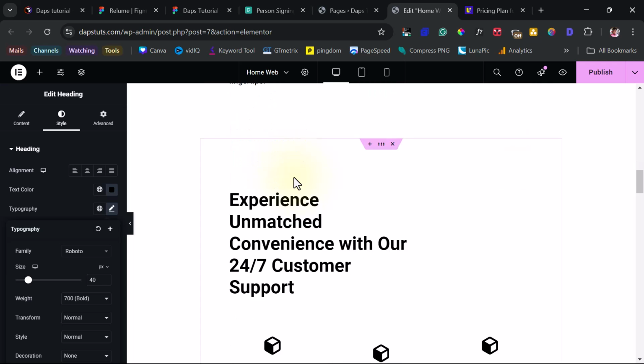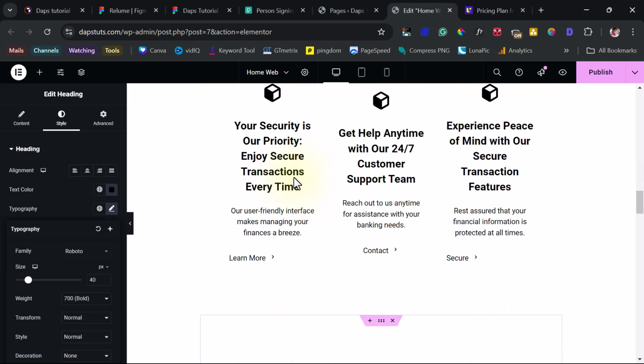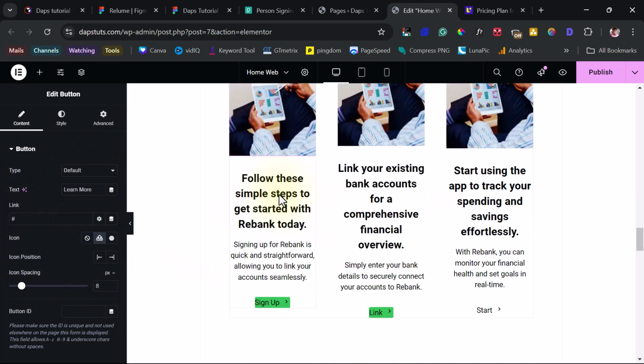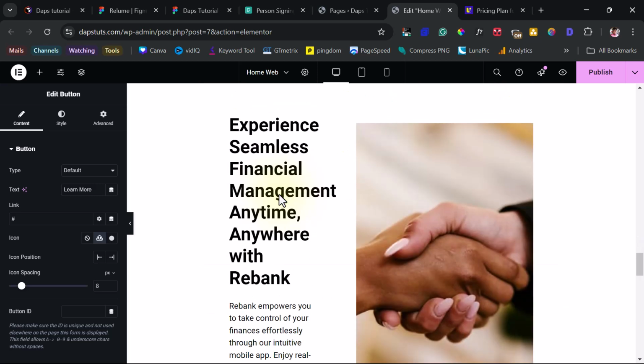So the same thing for these two as well. So we can play with our buttons. So you can see this is our button here. We can customize and edit these two as well. And I think this is super amazing.